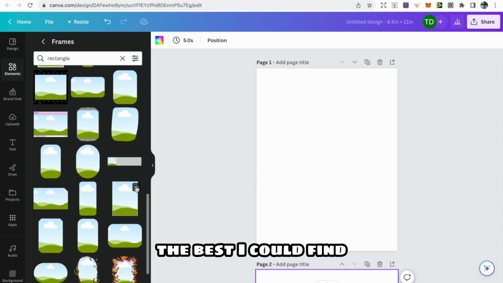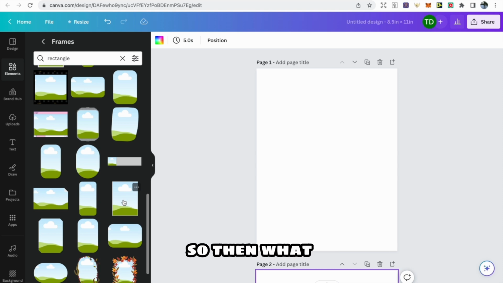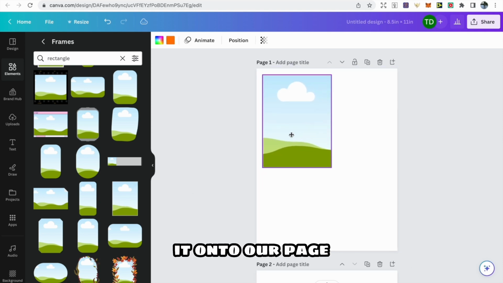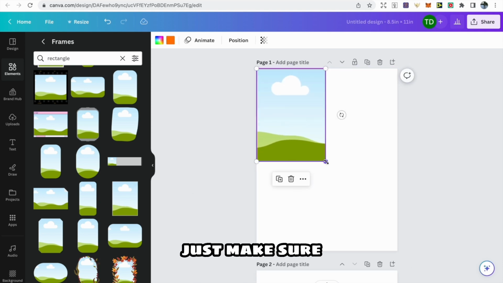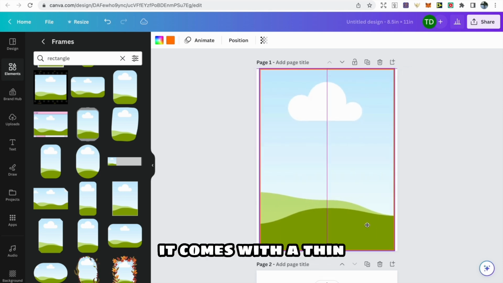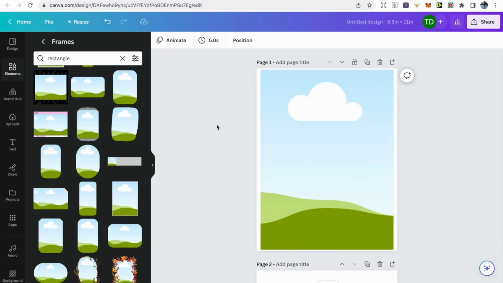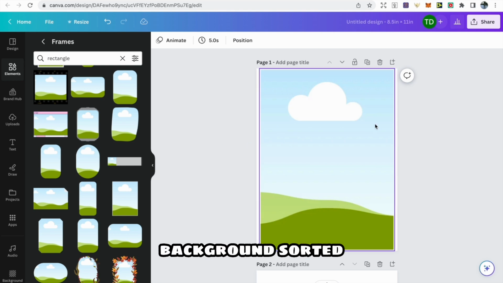The best I could find was this one here. There's a rectangular frame with a thin border. So then what we need to do is just place it onto our page and just make sure that everything aligns right. Then you can see it comes with a thin orange border, so we just want to get rid of that. We can just click on it and then go into the left top corner and change that to white. And that's perfect. So that's the background sorted.